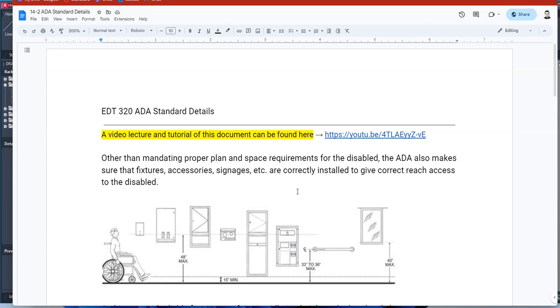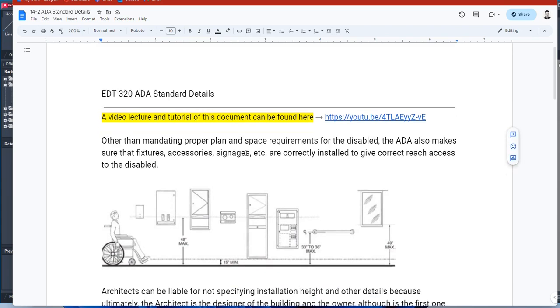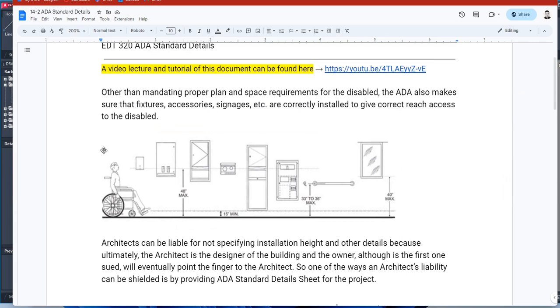Hello, the purpose of this video is to explain how to create your ADA standard detail sheet. So you're watching the video lecture and tutorial portion of this document. And on this document, I'm trying to explain that other than the floor plan that has to fit the Americans with Disabilities Act, where the spaces are supposed to be arranged for accessibility, we must also make sure as architects that we install fixtures, accessories, and signages and other things at the proper height so that people in wheelchairs can easily reach and access them.